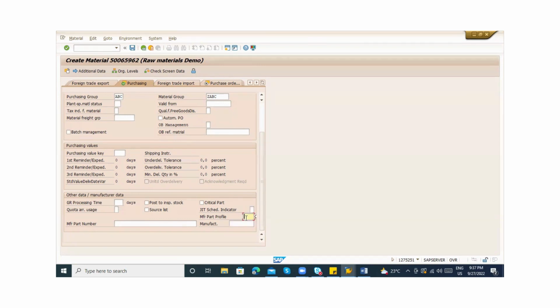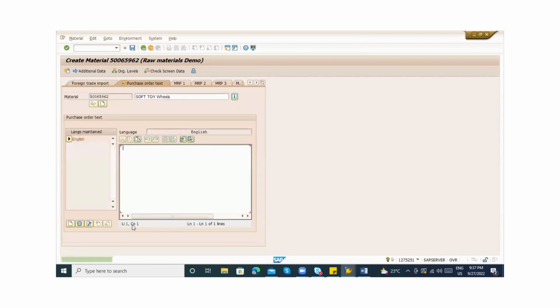And this is for manufacturing, which we especially use for the manufacturing part profile. This is again PP related, not related to our topic. Manufacturing part numbers and profiles, that is who the manufacturer is. Those are again PP related. So this is the purchasing related. And if you want to maintain something like purchase order text, maybe you want to pass some information like instructions.